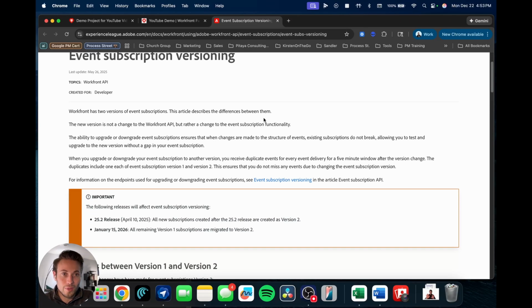So if I scroll down, the main day I want to highlight is January 15th of 2026, next year, if you're watching this still at the end of 2025. So what does that mean? That means that if you have event subscriptions that are still on the V1 by January 15th, Adobe will basically automatically update that to your V2 subscription.